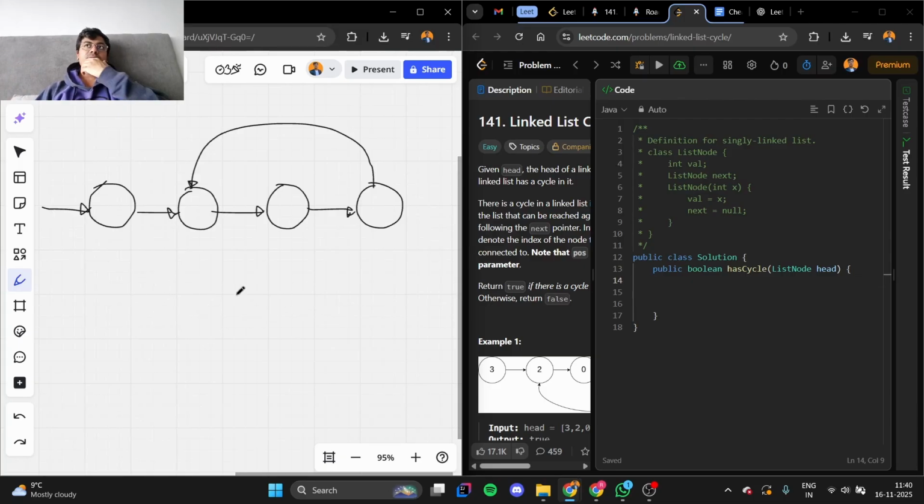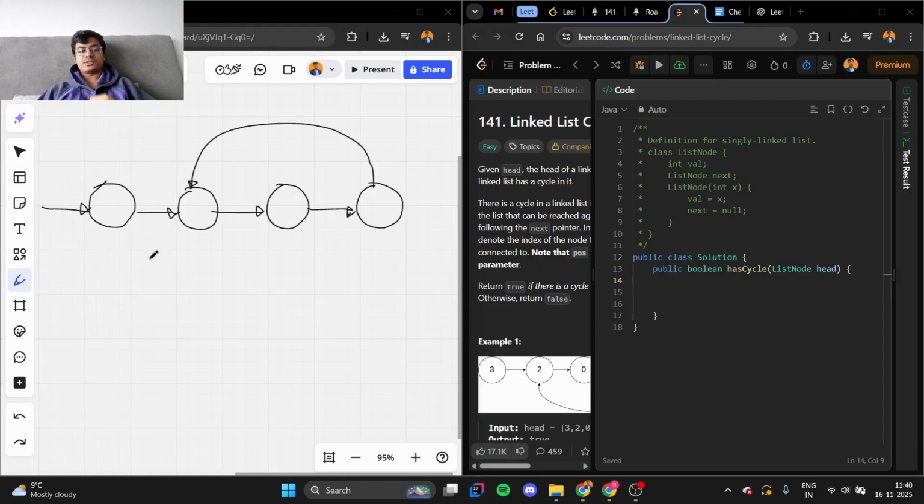Rather than that, a better approach that we can take is the fast and slow pointer. So what is this fast and slow pointer? We also call this Floyd's hare and tortoise algorithm, right? What we're gonna do is initialize two pointers. Both pointers are initially at the head of the linked list. Let's say this is slow and this is the fast pointer.